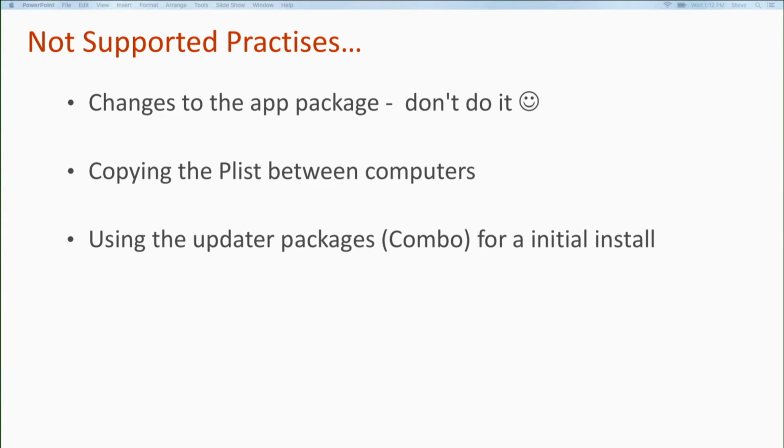So I talked about non-supported practices, and we've kind of covered most of these already, but ultimately these are some of the things that we don't want to see happen. The first one being changes to the app package. As we've said, this was something that happened a lot in the 2011 days, but is perhaps something that we definitely encourage you to shy away from.